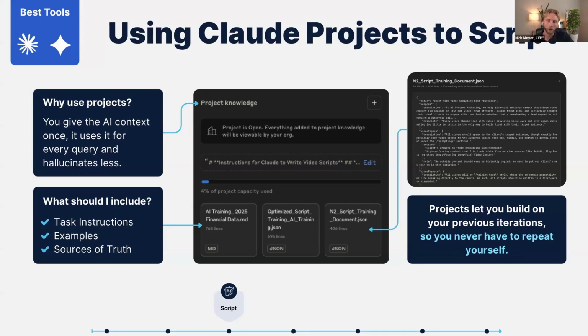The middle document there is what we call our script training document. This is 700 lines of example video scripts that are high performing video scripts for financial advisors that we are feeding it to learn from, like the format we use and the style of our content. Now, it's important to note that in our instruction set, we say do not copy any of this content because we want all of our new scripts to be unique.